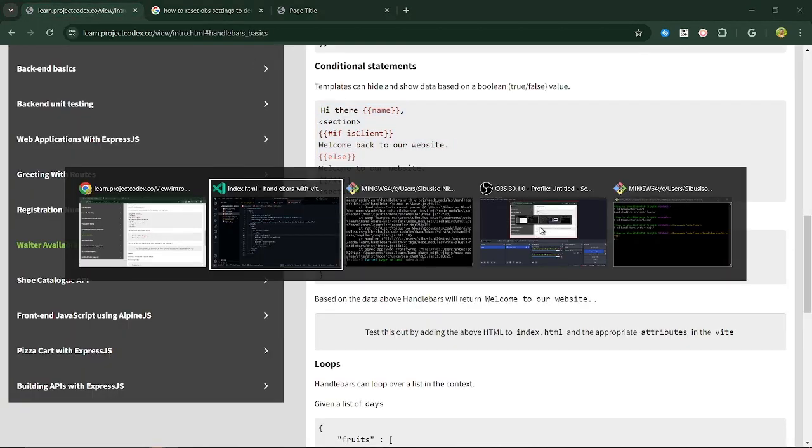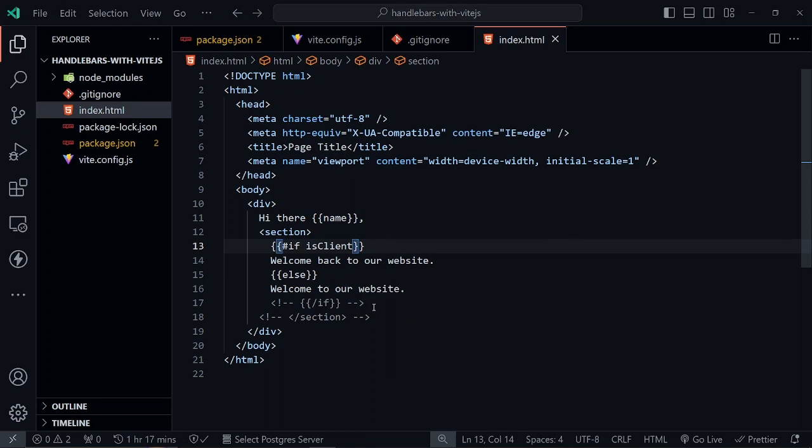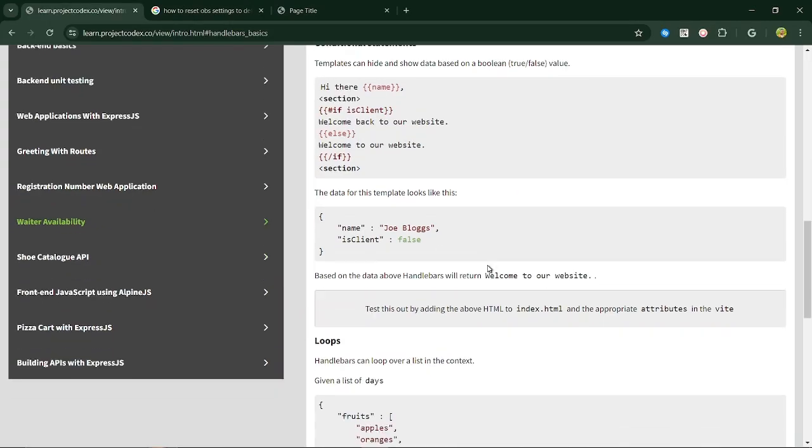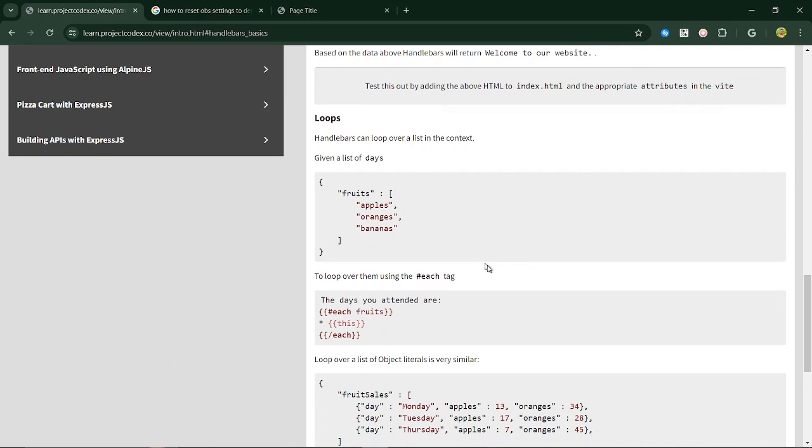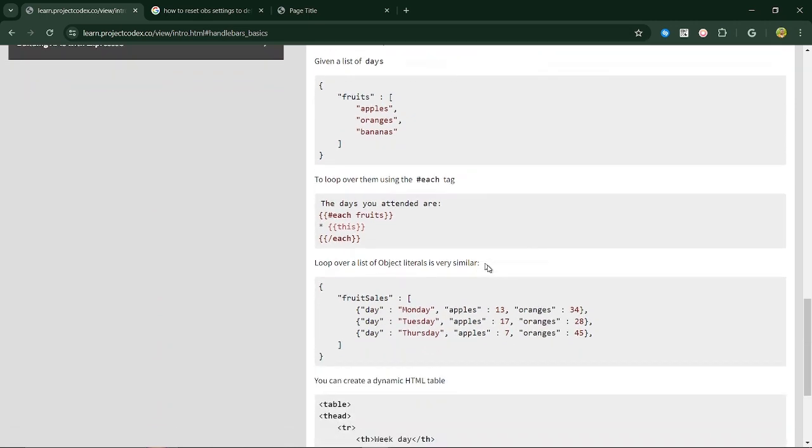Does that make sense, you guys? No questions? Okay, cool. Since there are no questions, we're going to move on to loops.